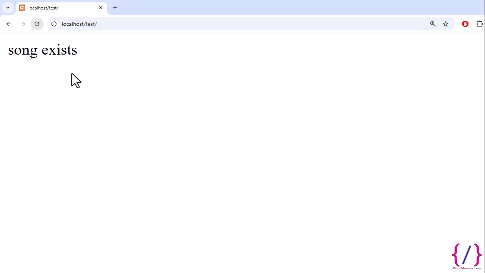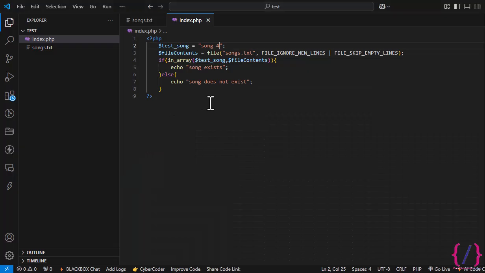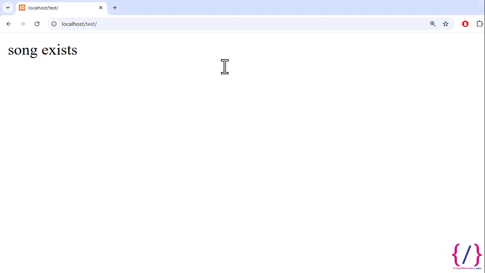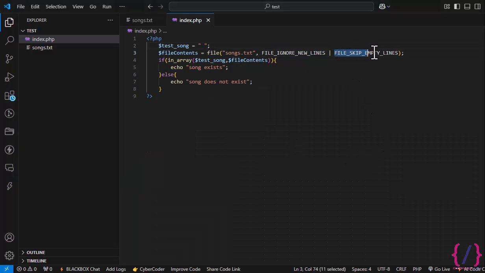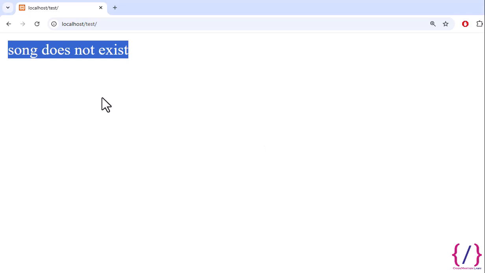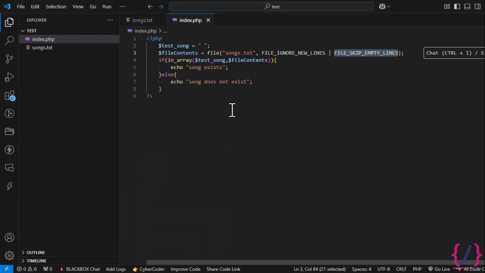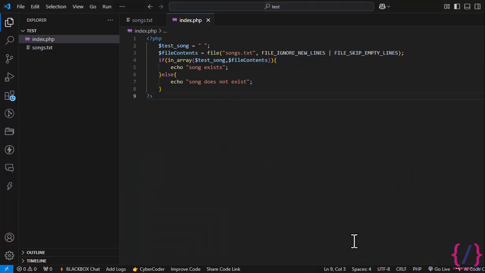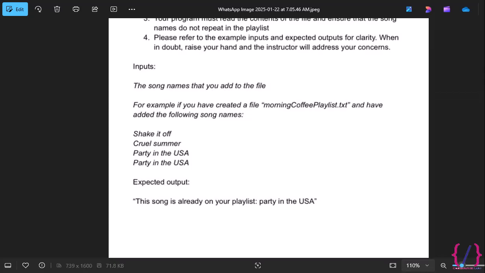If I give it a blank, it says does not exist. Why? Because we have skipped the empty lines. If you don't write this, then empty lines are also added. That's a simple video, a simple question which was asked by a Wright State professor, and we have completed this in very few lines of code, like 9 lines.